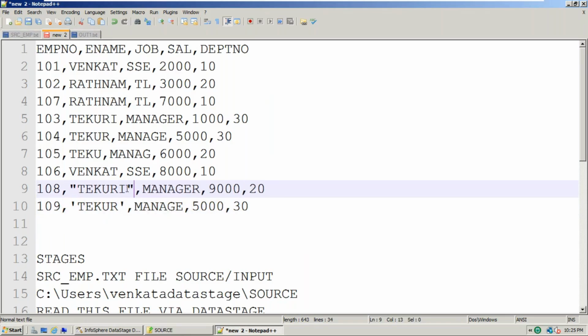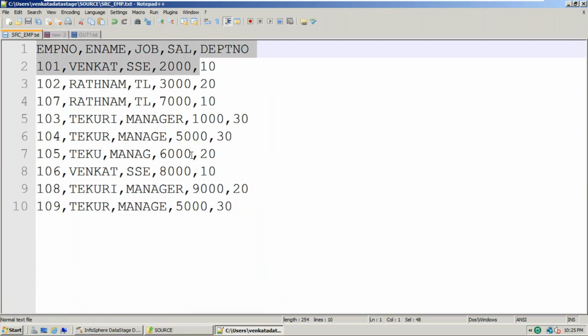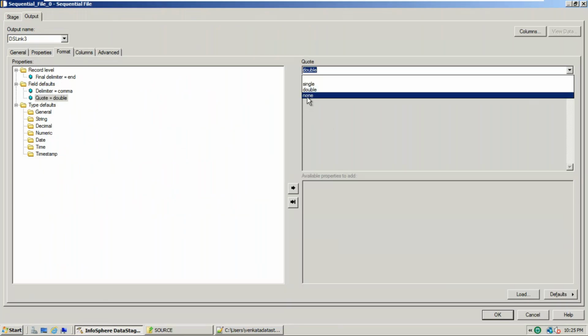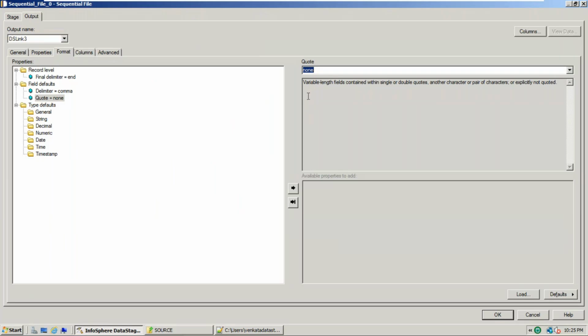Is there anything coming in this file? No, nothing is coming. So in the code section, I will make it none. Why? Because my source file, whichever file I'm reading, does not contain any codes. That's why I am making it none.